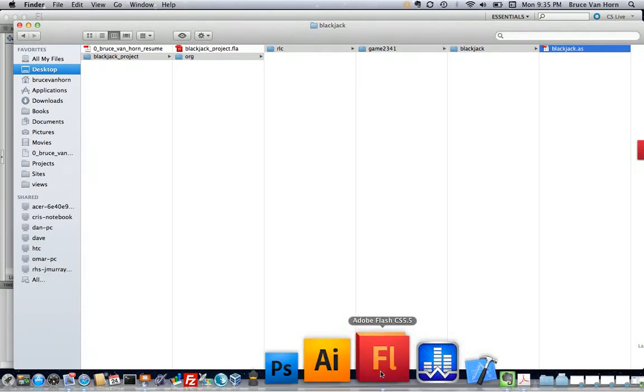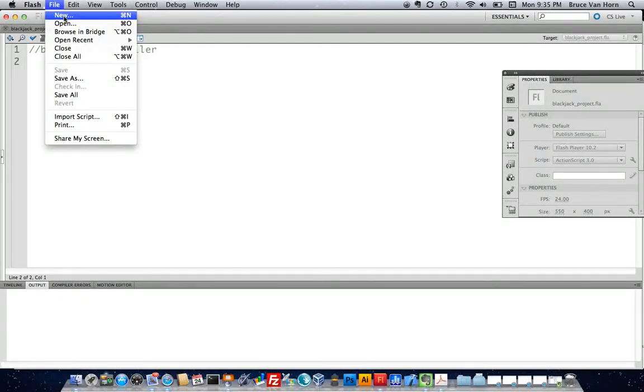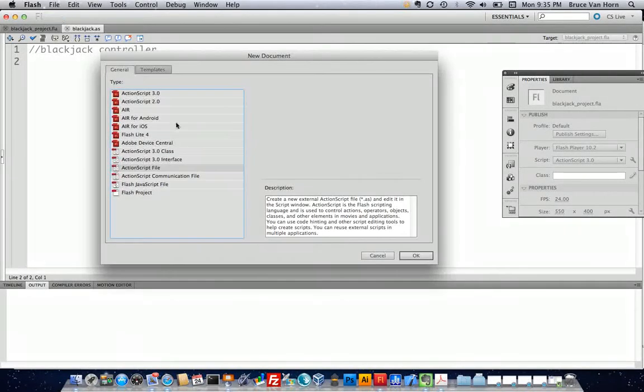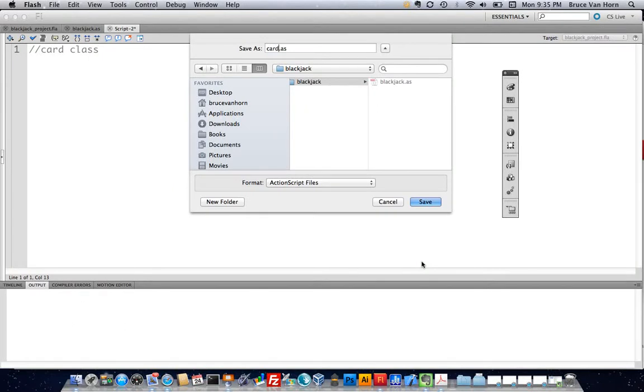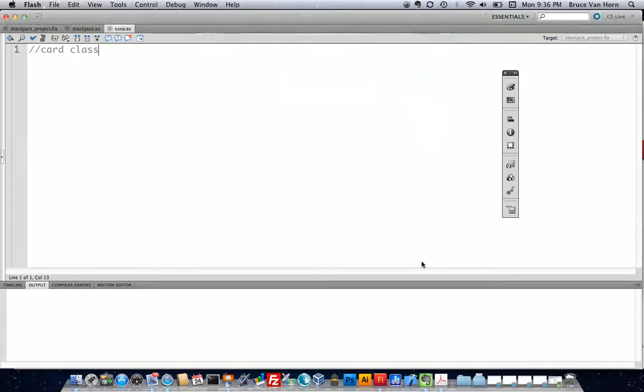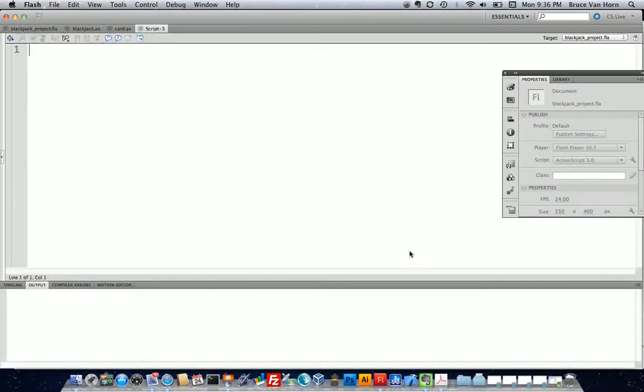Okay, let's think about what kinds of things we're going to need in our card game. So some of this we've already done in our match game project. I think it goes without saying that we're going to need a card class. So let's go ahead and save the card class in there. We'll just call it card. And I think too we're going to need a player.